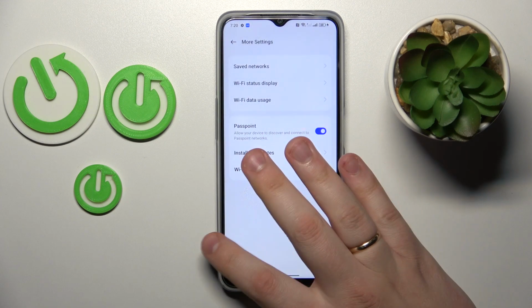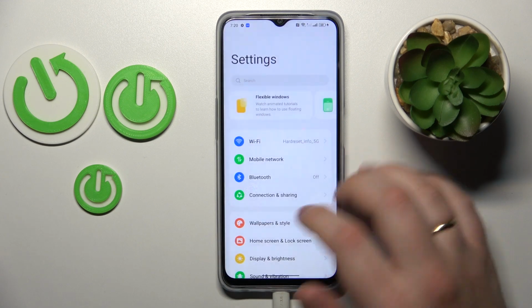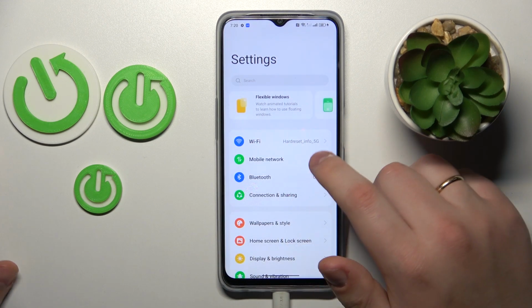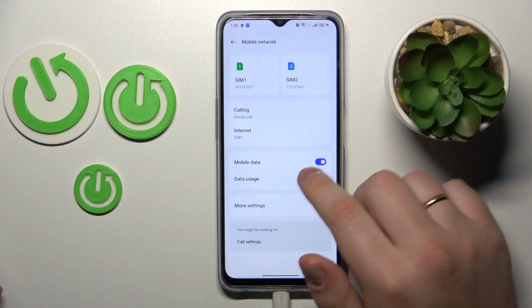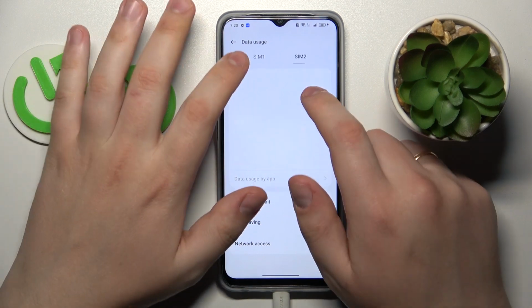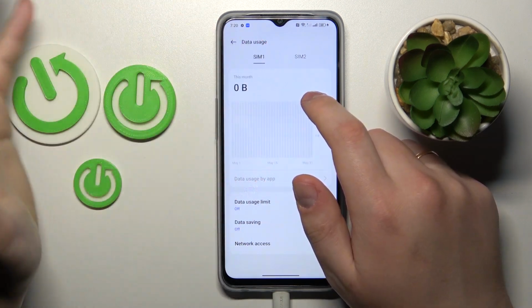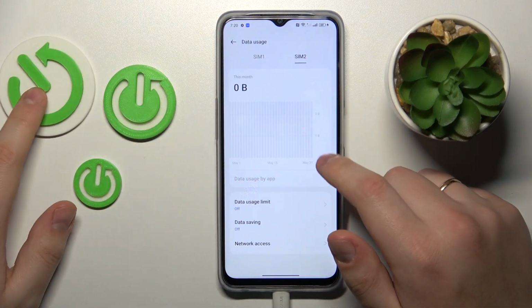On the other hand, if you would like to see your cellular data usage, get back to the main settings page, re-enter another category, that is mobile network this time, then go for the data usage, and here you can check the amount of mobile data used through SIM1 and SIM2 respectively.